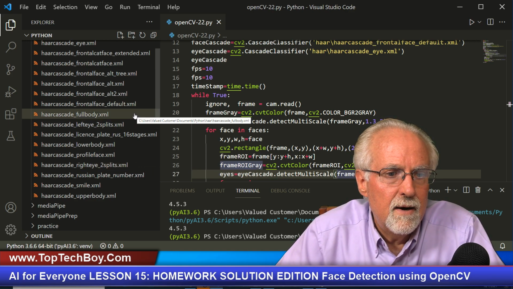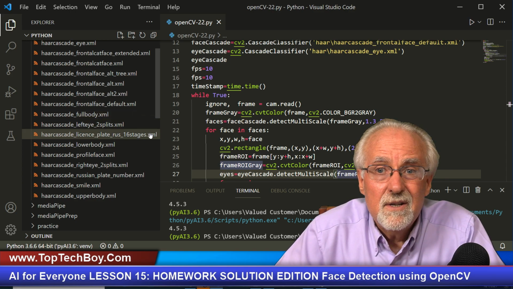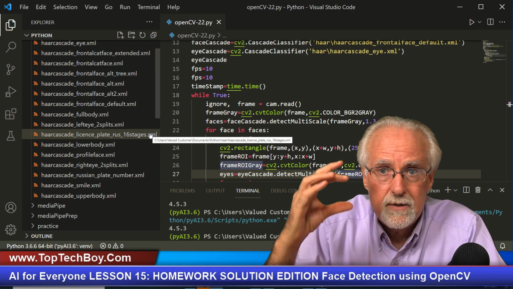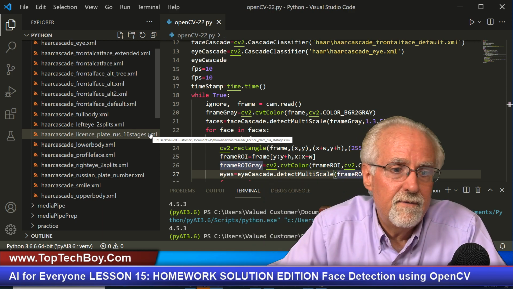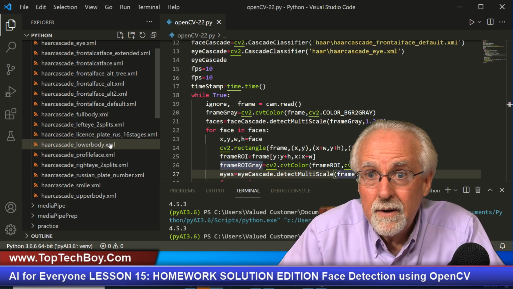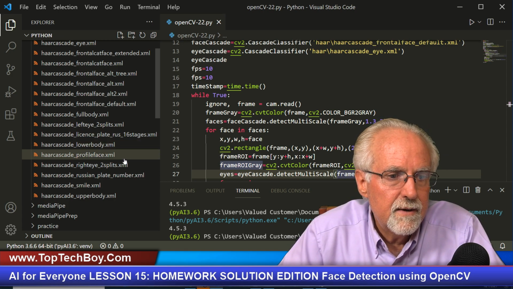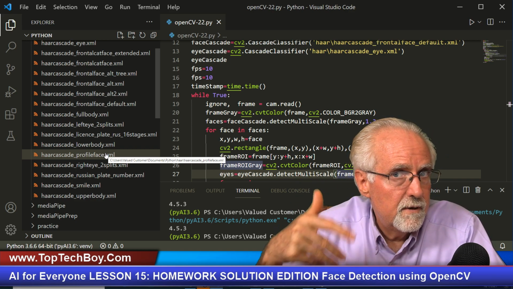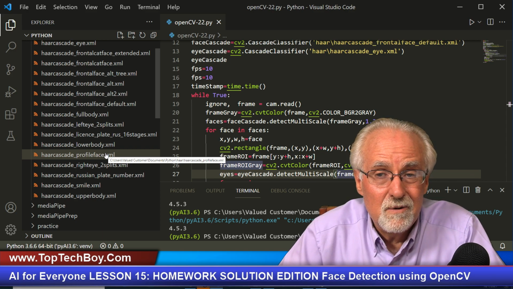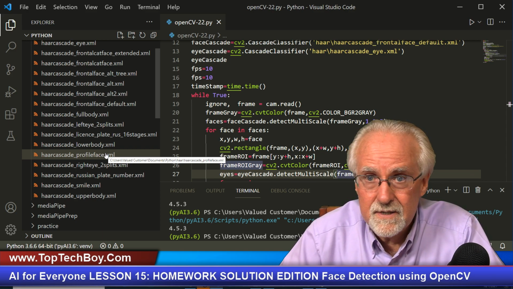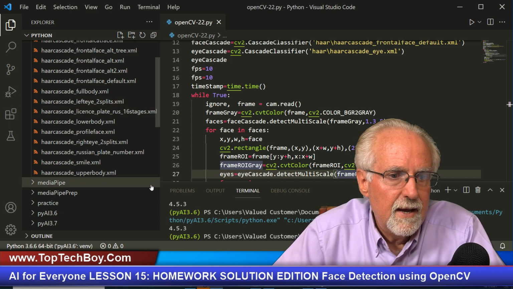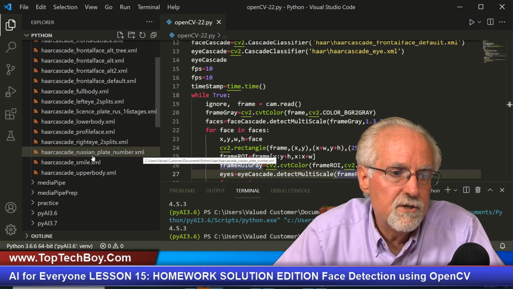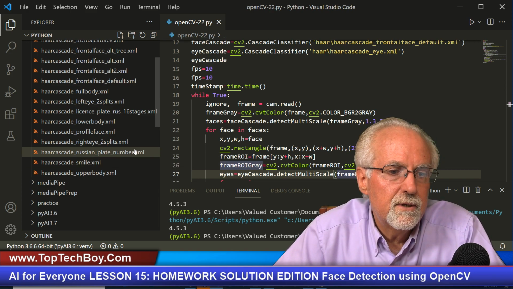And then let's see, recognizes license plates. And so if you had cars go by, you could track and identify the license plate. Lower body, I don't know why we would want to do that. Profile face. So remember that as we turn our face, it loses the ability to find the face. Well, you could also look for side faces as well as frontal faces. And then for our Russian friends, our Slavic friends, we could look for Russian license plates.